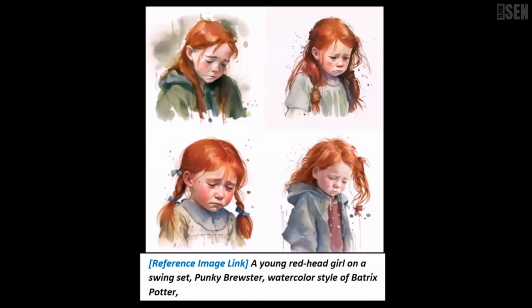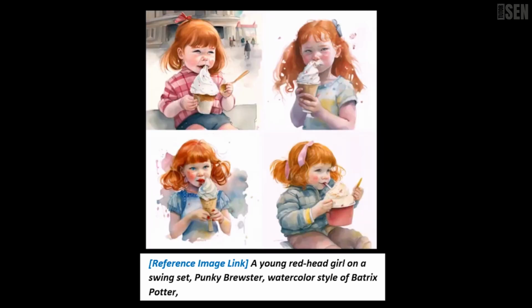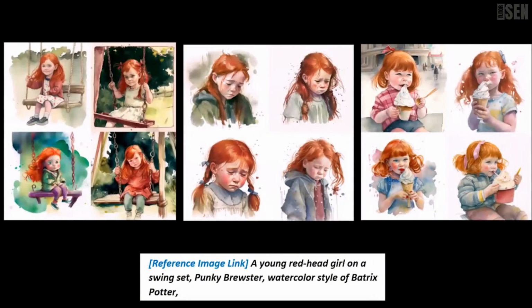And here is her crying. And here is her eating ice cream. Notice how the character and its style are pretty consistent. This is why it's important to always decide your style before going after consistent characters or scenes in your book.